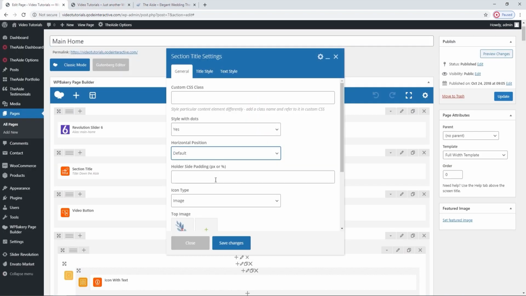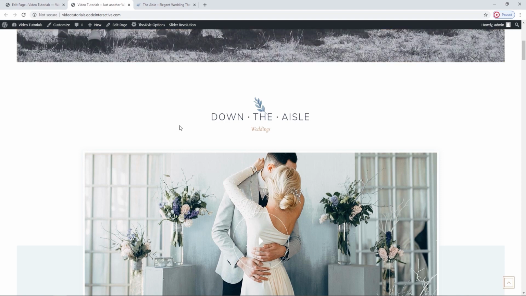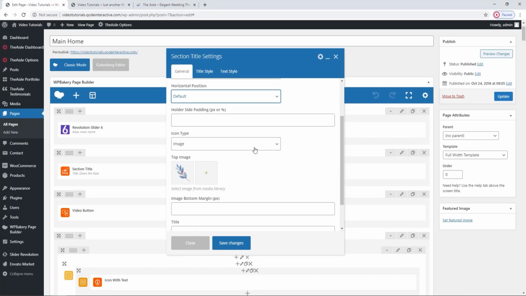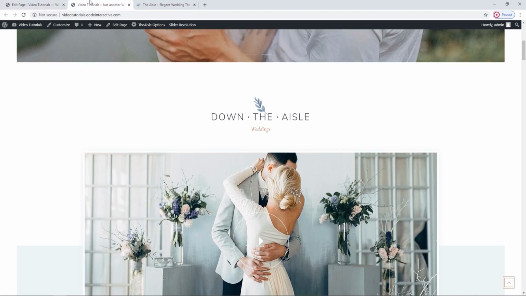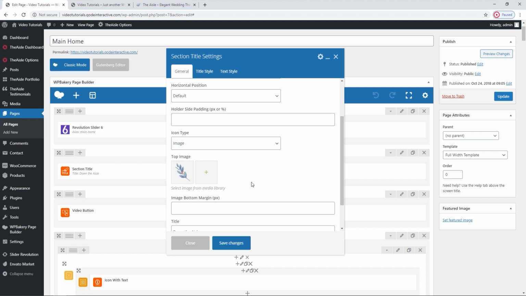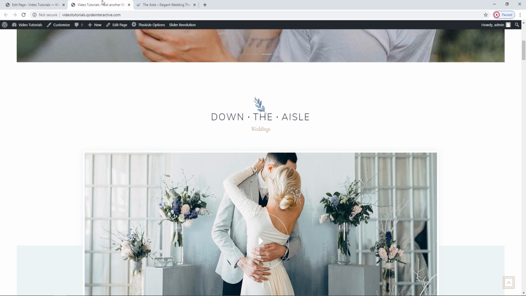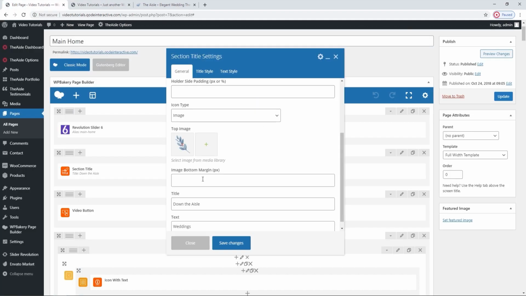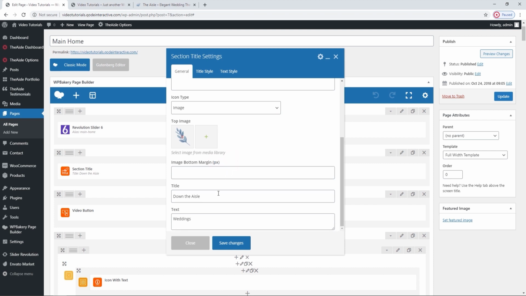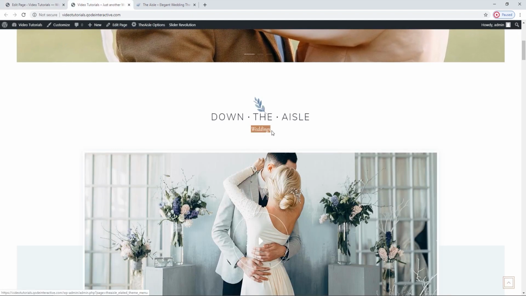We can also use this side padding option if we want to fine-tune its position. You can use the padding to shift it a bit to the left or to the right. Then the icon type. Here, that's actually this image, but you can pick SVG to add custom code instead. I'll keep the image. The bottom margin. If you want to change the image's distance from the title text, you can set a margin to move it up or down. The value is set in pixels, and you can decide how much you want it to be. We can also change the title, and the text as well. That's this small one underneath.